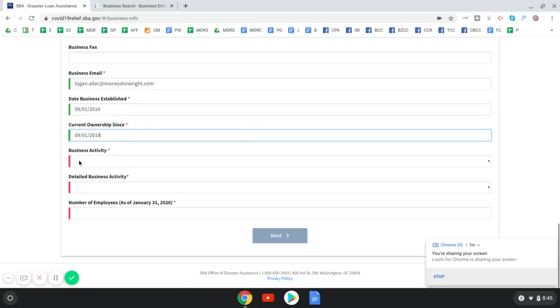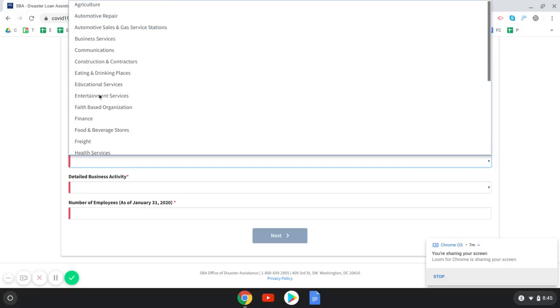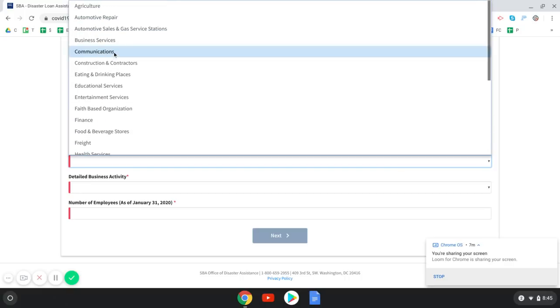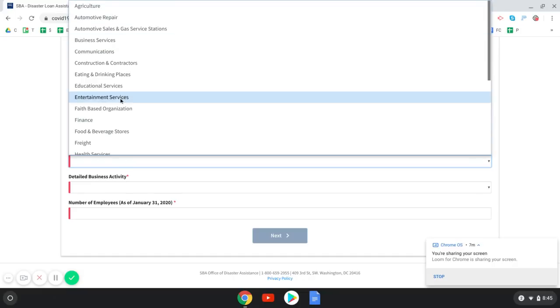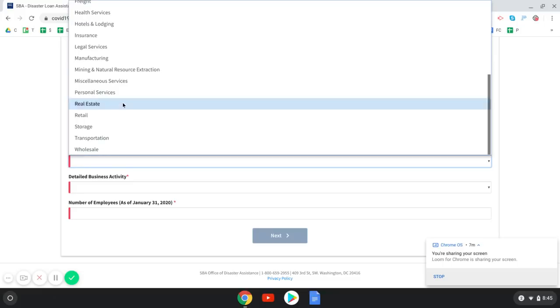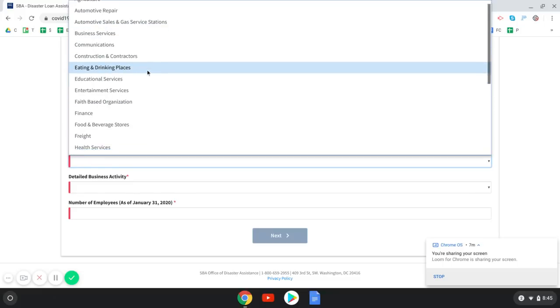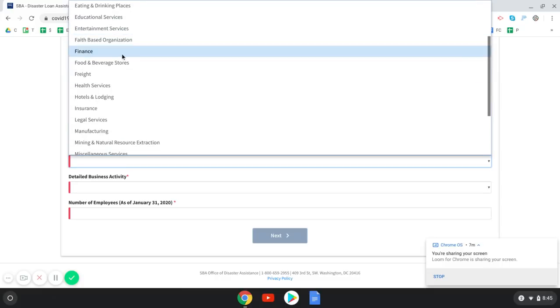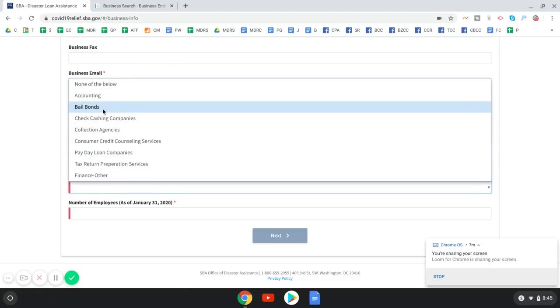In my case. Business activity, you're going to put whatever it is your business does. Just whatever looks closest to what you do. You might be able to look at your tax return for a hint, but honestly, you should probably know what your business does. Because I own a website, it's always kind of weird for me because my website is in the finance space, but I don't do financial services. I provide information.